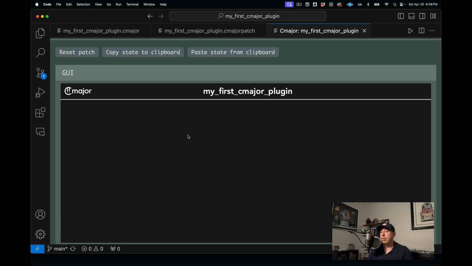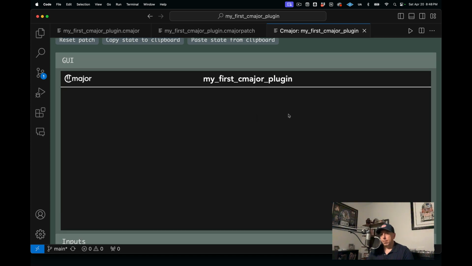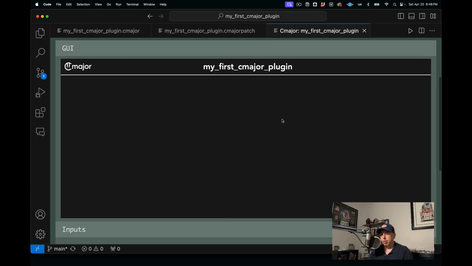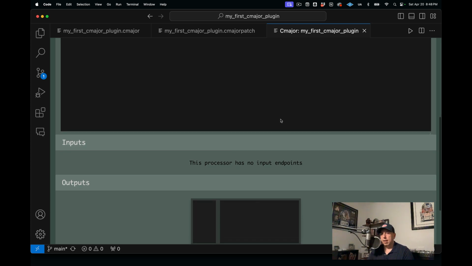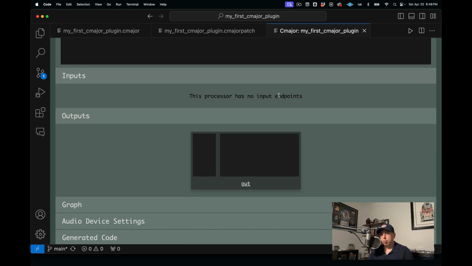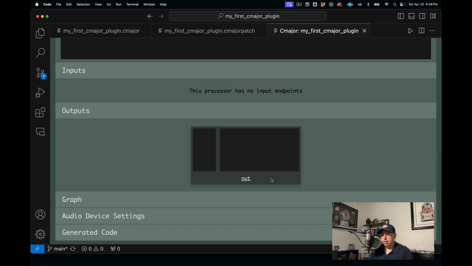I showed you how to do that in the last tutorial and in the first tutorial, so I won't show you that again. We'll just run it here within the VS Code window. But at the moment we don't have anything because we haven't declared any other endpoints. In order to have parameters that we can control, we need to declare endpoints. Then here we have a section called inputs, and we see that there are no inputs, right? Because we don't have any input endpoints either.